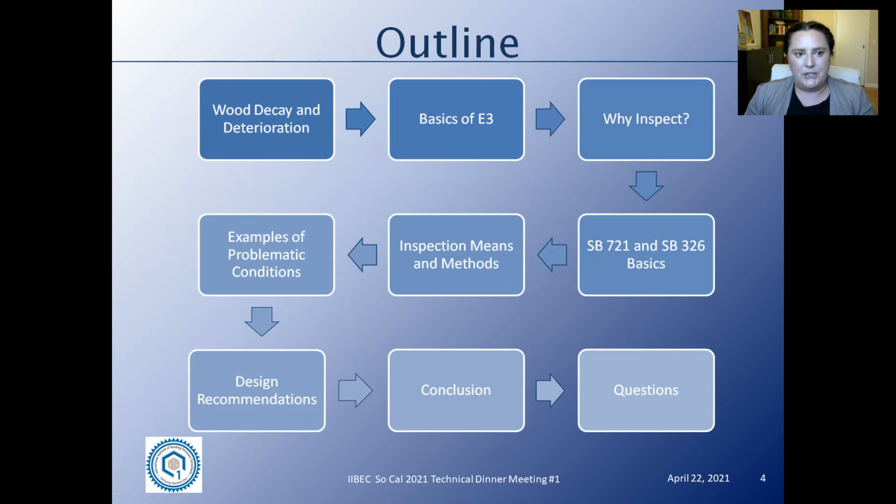So here's an outline of the presentation. We're first going to review what causes wood decay and deterioration. We're going to talk about the basics of the exterior elevated elements, also what I call EEEs or E3s. We're going to talk about why we need to inspect and what led up to the passage of these two Senate bills. We're going to review the two Senate bills, 721 and 326, both looking at the requirements and the differences between the two. Then we're going to look at different means and methods of inspections. I'm going to show some examples of typical problematic conditions that I've seen on these E3s. And then we're going to review some design recommendations to anticipate these inspections going forward and conclude the presentation with any questions.